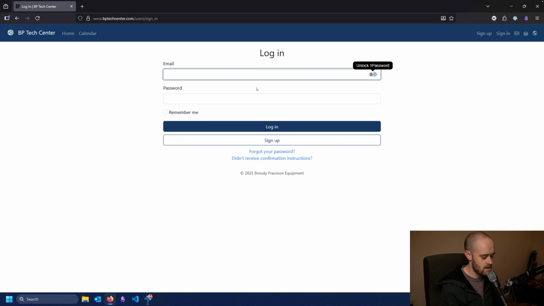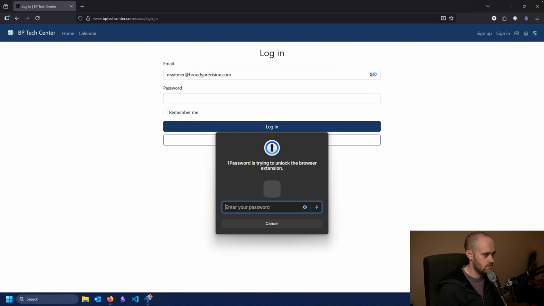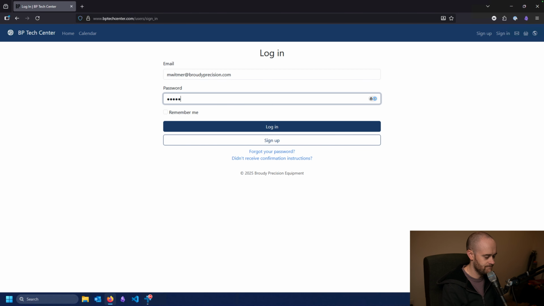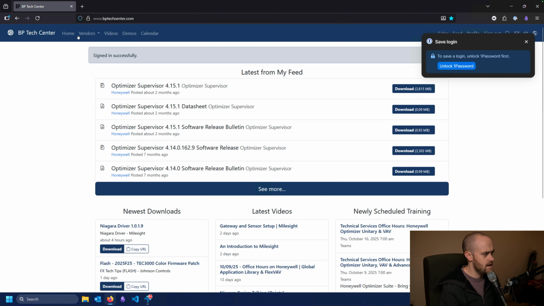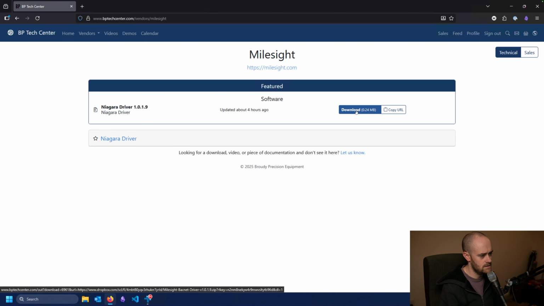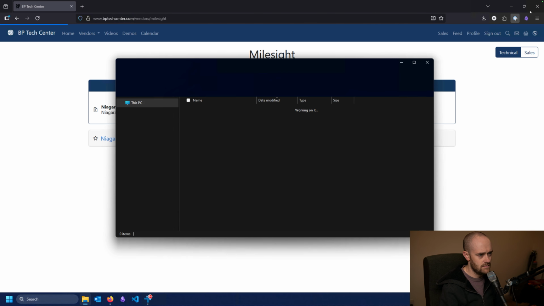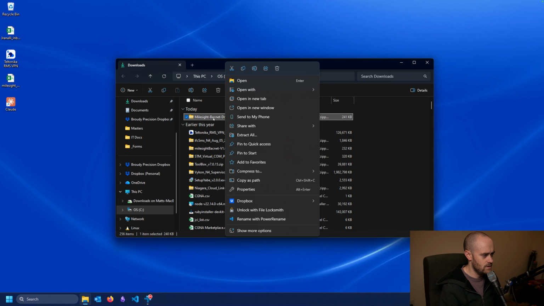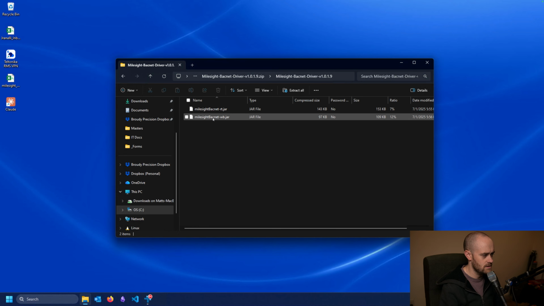If you go over there, I will just log into my account real fast. I'll do it the old-fashioned way. And I'm going to go to vendors and then Milesight, and the latest version is here. I can download that and pull it up in my files. I will do an open here and then pull open the zip file and grab these two jar files.